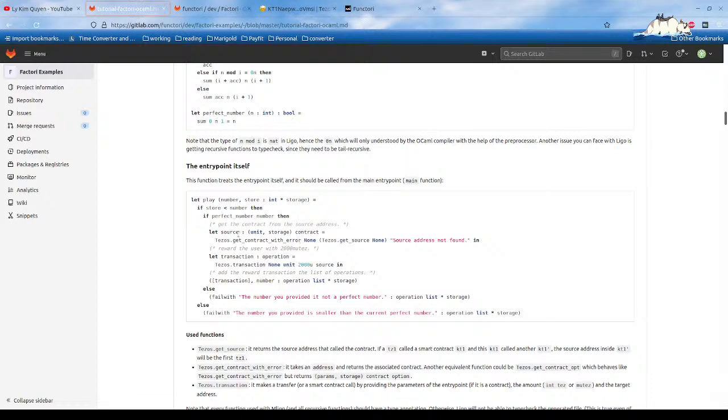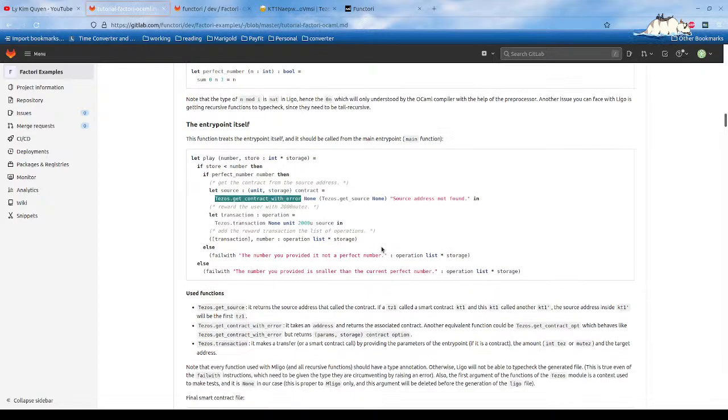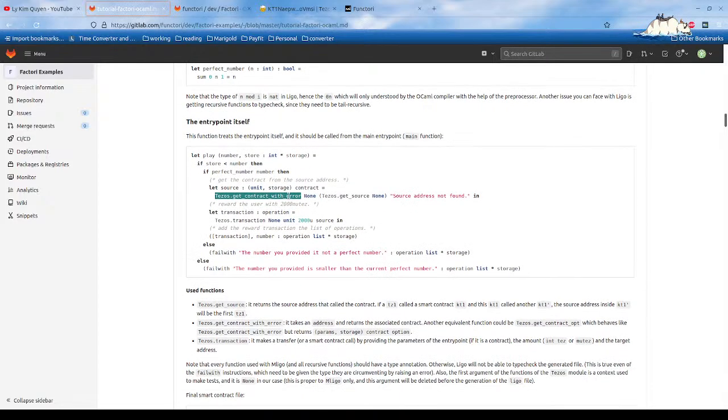Then we get the sort contract. To do that, we're using Tezos.get_contract_with_error. This is provided inside the interface of Factori to help interact with your smart contract, and then it gets the Tezos sort, and if not, then it says that there is no sort address.